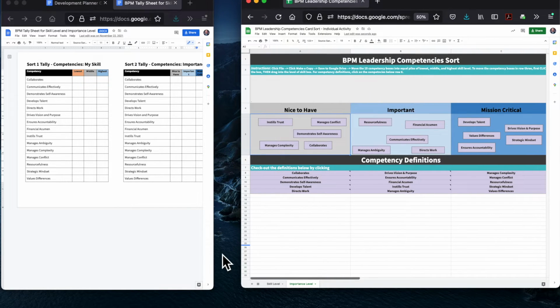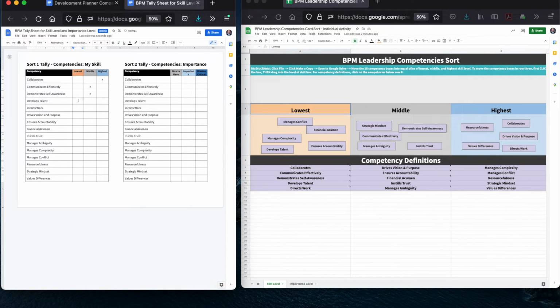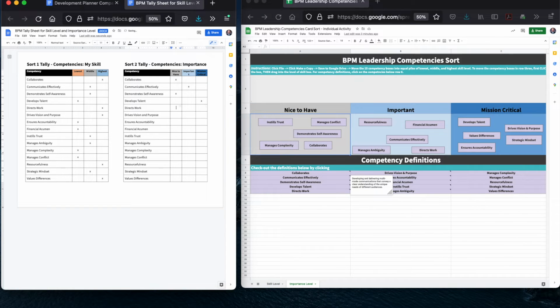First, you will go with the skill level tab and mark X under lowest, middle, and highest for each competency. Then once you're finished tallying for skill, go to your important tab and repeat this action. This time marking X under nice to have, important, and mission critical for each competency. Okay, now you have your awesome tally sheet all finished. What's next? Time to make your 9-box.